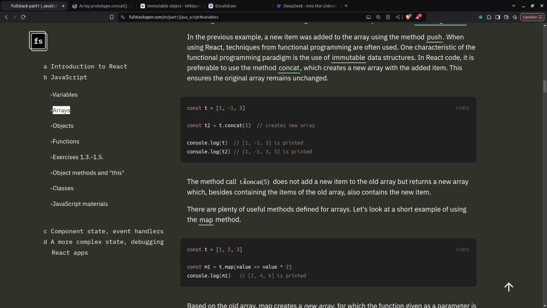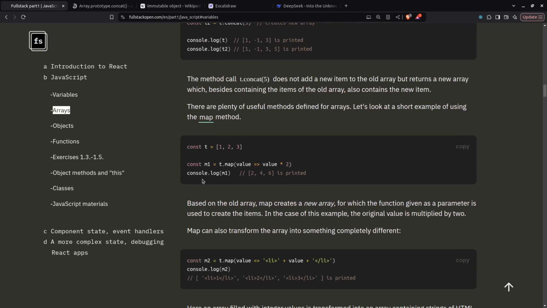The method called concat does not add a new item to the old array, but returns a new array which, besides containing the items of the old array, contains a new item. There are plenty of useful methods defined for arrays, such as map. We can map over them. I mean, I want to really learn more about immutability first, and second, how immutability plays a great role in React functional programming and React code. I mean, the React philosophy.